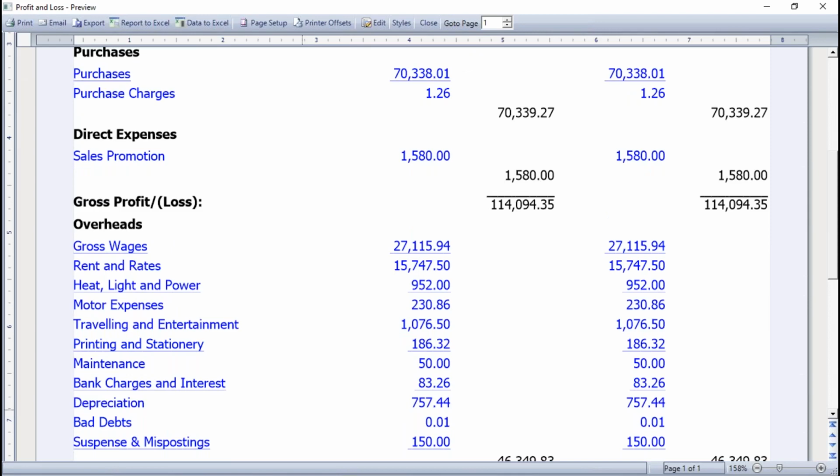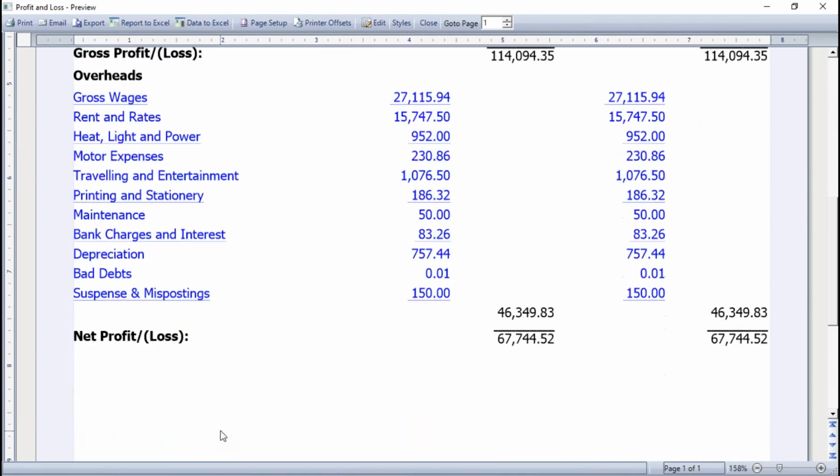You'll then have any overheads listed. And then you'll have a further subtotal of net profit/loss. And you may even have another section depending whether you've used the taxation nominal codes. If you have, and it pulls those through, you're going to have a net profit/loss before taxation value. It'll list your taxation section, and then you'll have a net profit/loss after taxation.